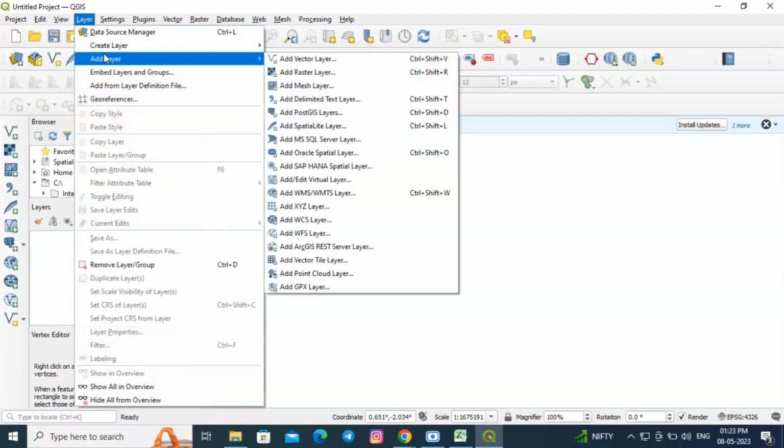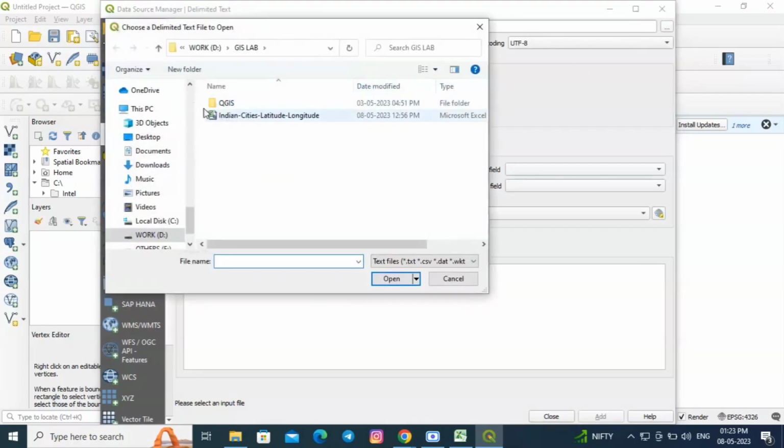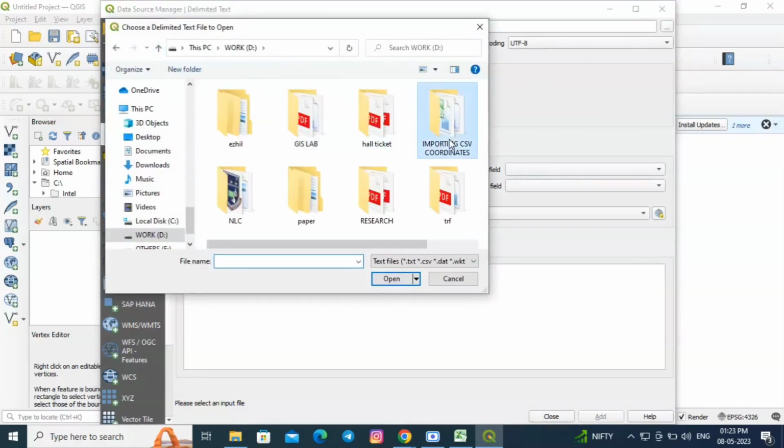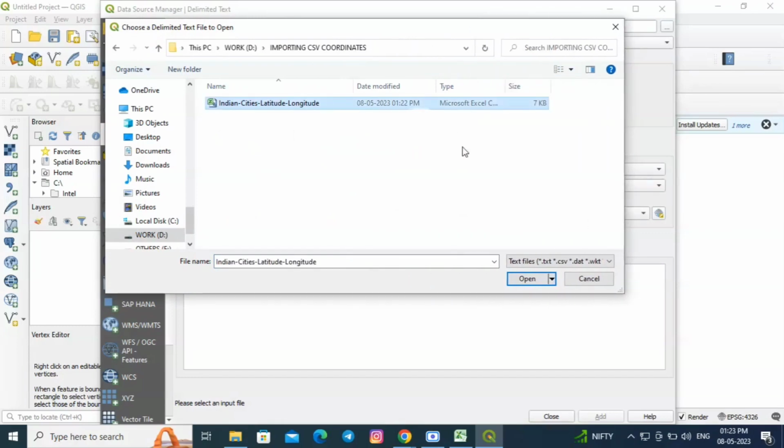Now click on Layer and then Add Layer. Now you can find Add Delimited Text Layer. Just click on it and you will find a dialog box like this. In the file name there will be 3 dots. Click on the dots to navigate to the file. Now we have the CSV format file. Click on the CSV file and then click open.